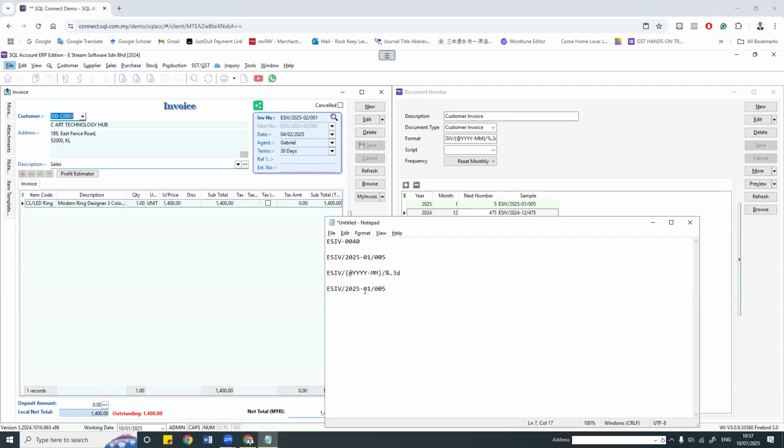If your company doesn't use monthly, only year, it's easier and more simple. Same, I use this sample. No need to put month, and then the running number may have more digits. Yes, you can do like this. Just remove the month. Then here I have 5 digits. Okay, so I just paste it.